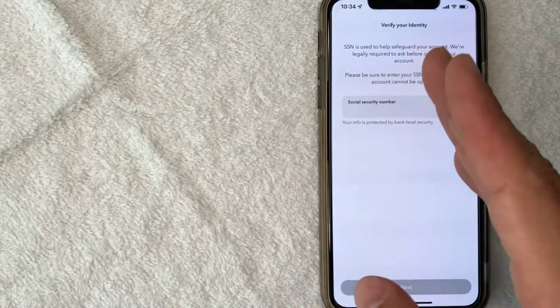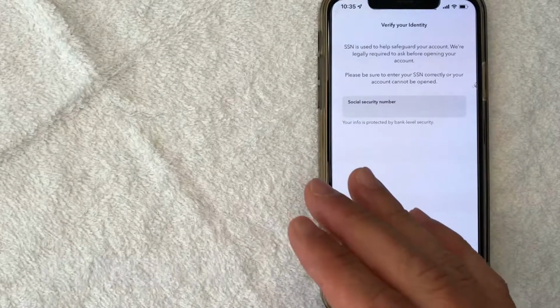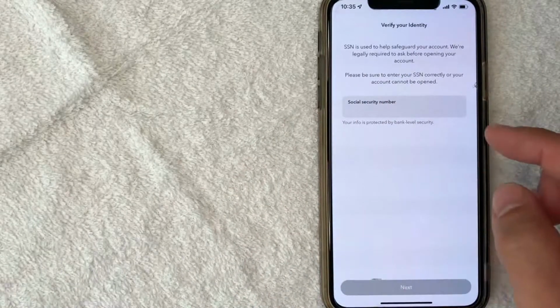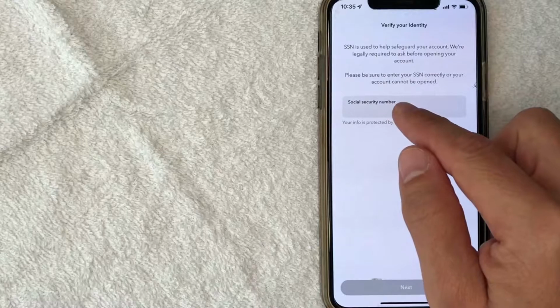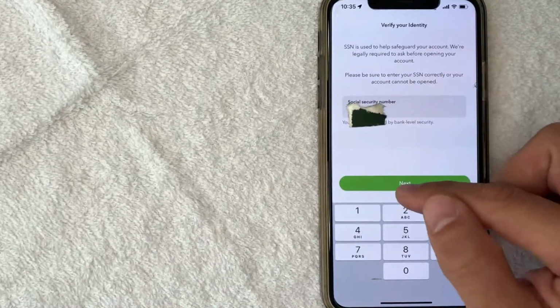Okay, now Acorns is asking for my social security number, and they do let you know it is required legally since they are a banking entity. So I'm going to enter my social security number off screen. Okay, after entering your social security number into the Acorns app, go ahead and click on next.